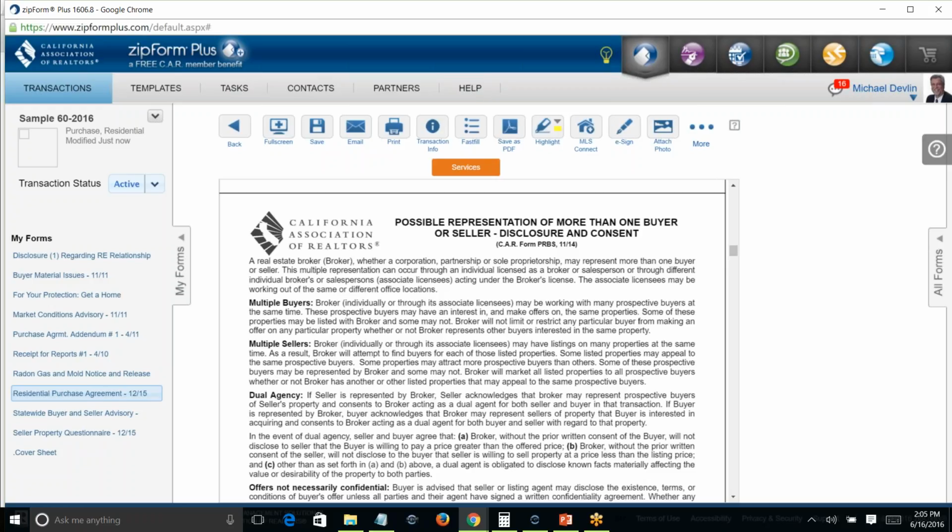Gotcha. Broker, individually through its associate licensees, may be working with many prospective buyers at the same time. These prospective buyers may have an interest in and make offers on the same properties. Some of these properties may be listed with broker and some may not. Broker will not limit or restrict any particular buyer from making an offer on any particular property, whether or not broker represents other buyers interested in the same property.